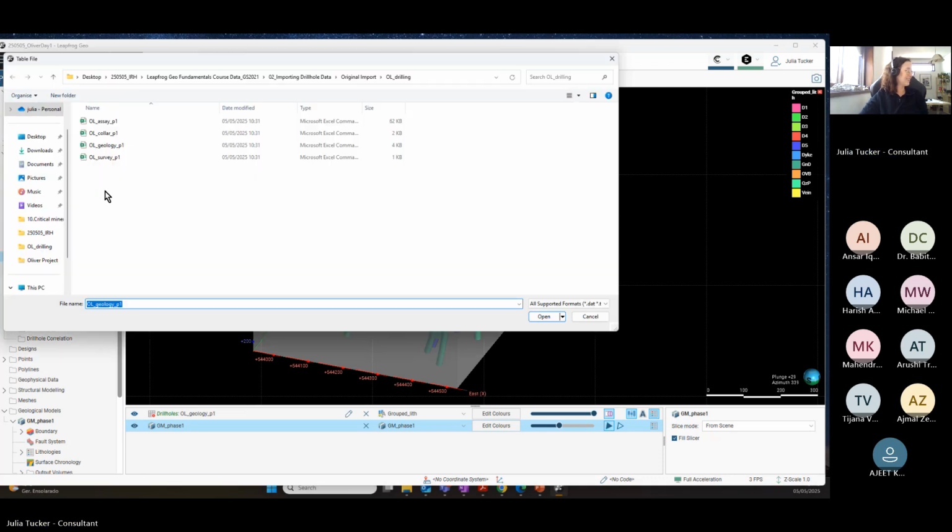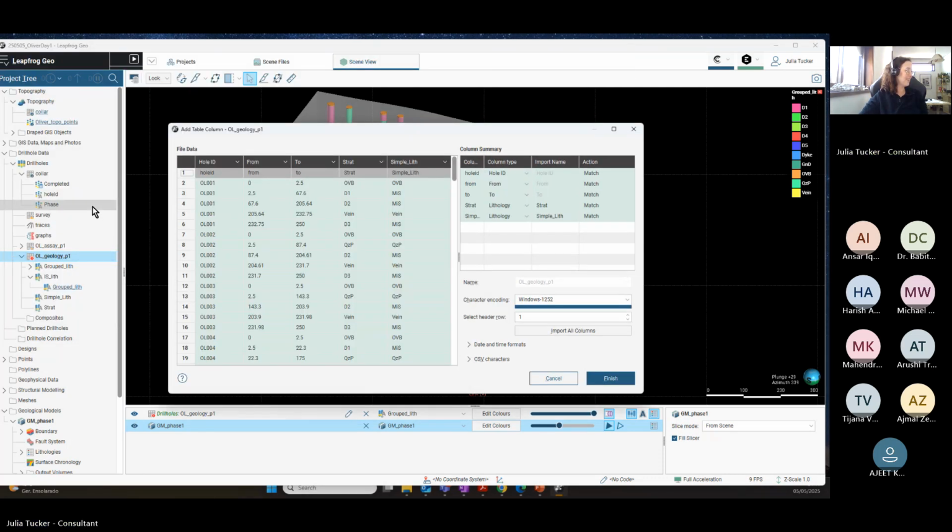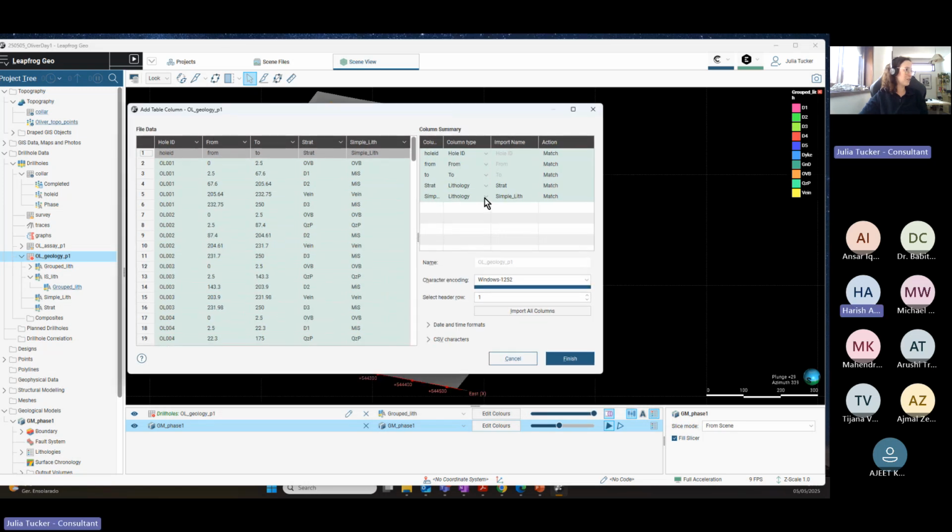Exactly. On geology, and then you open. Okay, and then here you select lithology, and then finish. And if we want to insert any column in a geology file, can we insert or not?